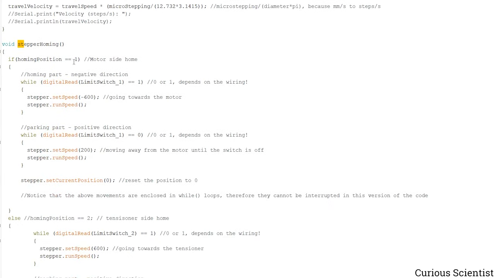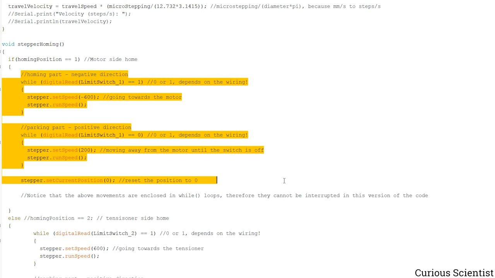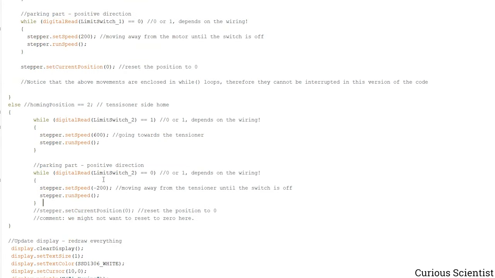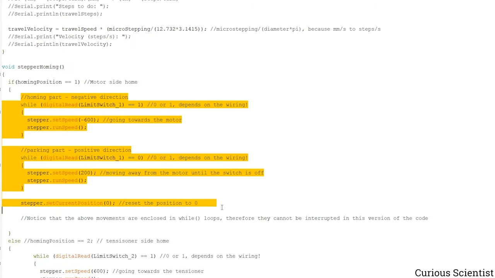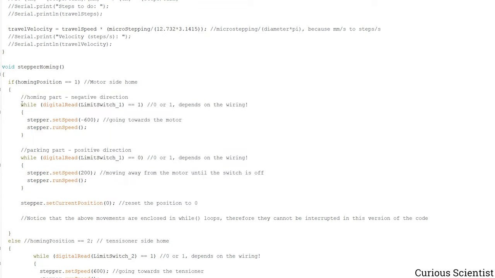This is when you can have the homing position 1 at the motor side and homing position 2 at the tensioner side. I will just explain this one, because it is just different with this symbol or sign here. So let's explain this function. Originally my limit switch is 1, so as long as it is 1 we move in the negative direction towards the motor, and this is the speed that I used.